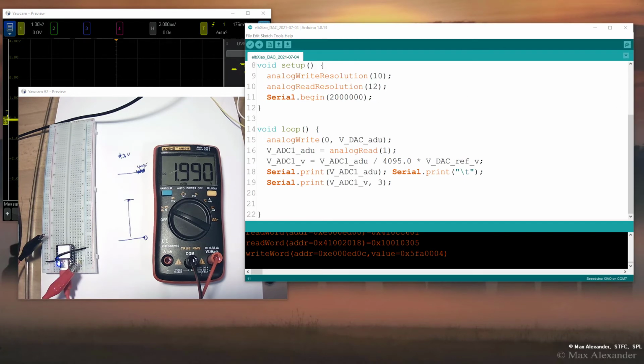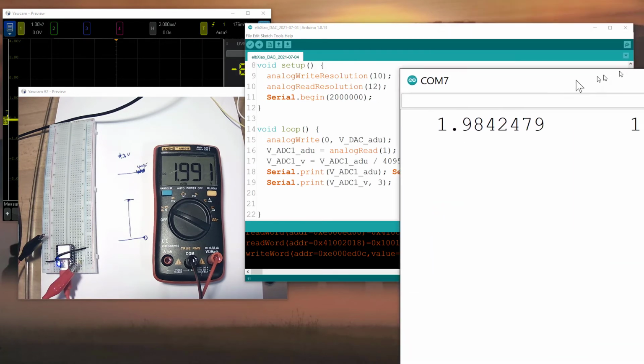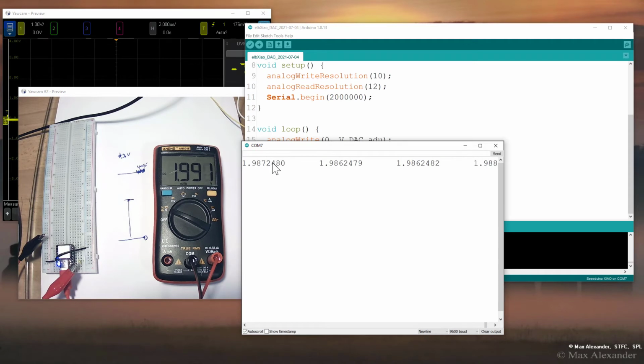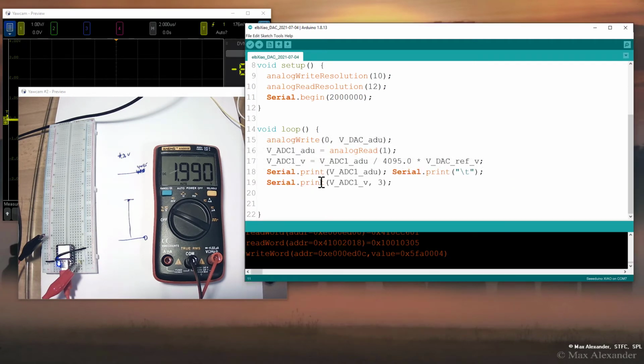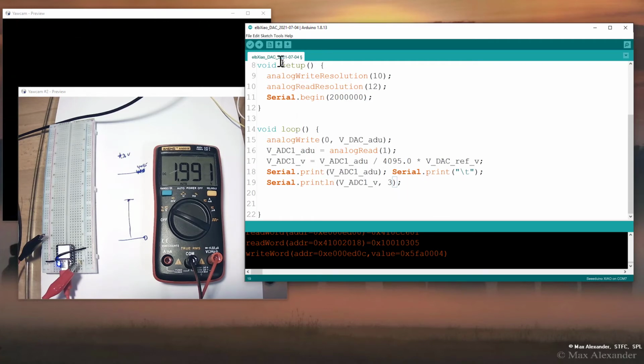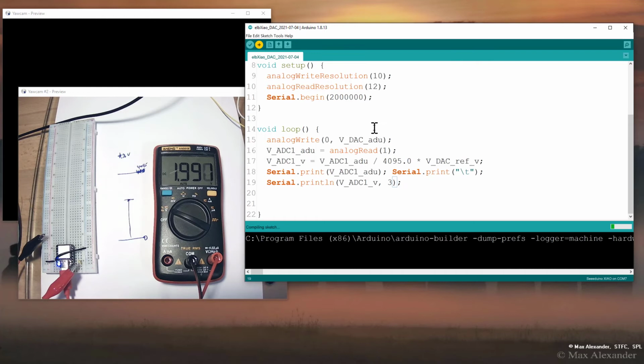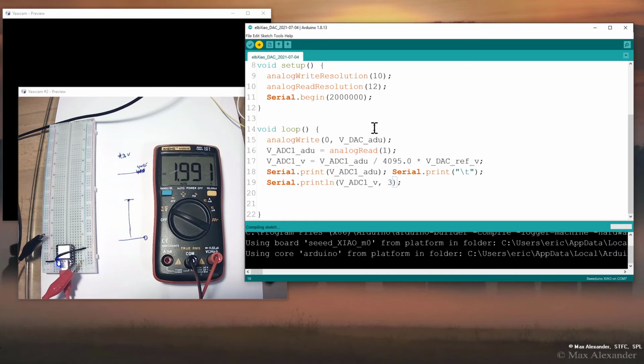Now, here's a good example of debugging. So hey, the numbers are coming out, but they're coming out horizontally. And well, that's because I forgot to put a line feed over here. So add the line feed after this, so that every combination of the 2 numbers will be on a separate line. So now let's upload this.